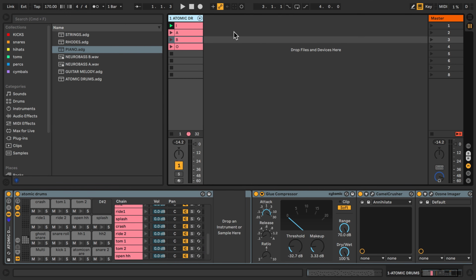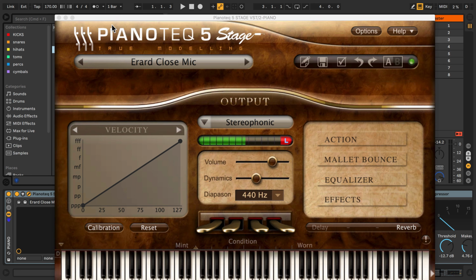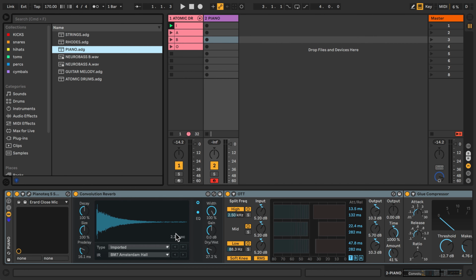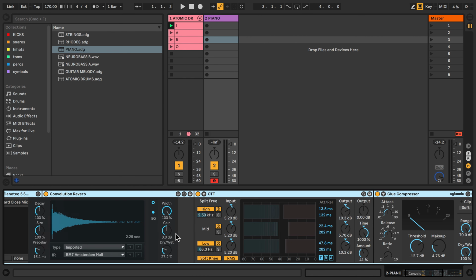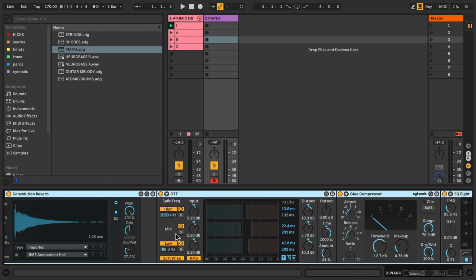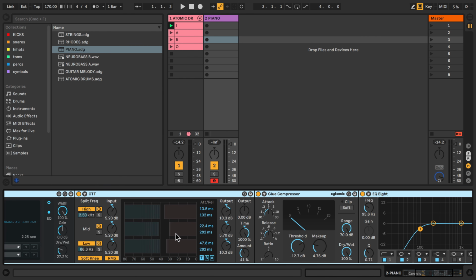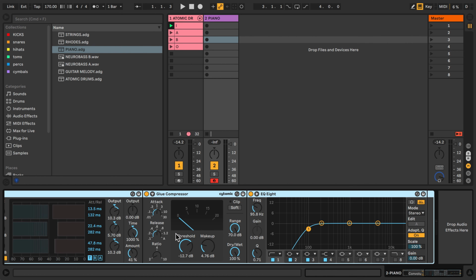Okay, so for my intro, I'm going to go ahead and add some piano. I'm going to click and drag the piano instrument from my Not Boring folder into the session view. And for this piano sound, I'm using the Pianotech Stage VST, and I'm running it through some convolution reverb to give it a bit of space, OTT to brighten it up, glue compression to give it some controlled dynamics here, and an EQ8 to cut out some of the low end.